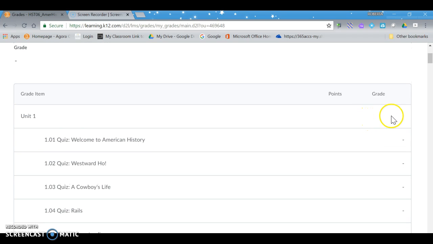Now, sometimes you might see a line through there. That means the assignment's closed and the teacher has not completed the grading yet. Okay, so anytime you see an open space, don't get alarmed. That just means the grading has not been completed yet.